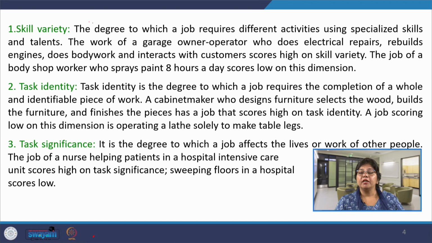For example, a cabinet maker who designs furniture, selects the wood, builds the furniture and finishes the pieces has a job that scores high on task identity. A job scoring low on this dimension is operating a lathe solely to make table legs. So, if we compare in terms of task identity, any person who is completing the job right from the first step to the last stage will experience more sense of identity in performing the job in comparison to a carpenter who is doing only one task out of that whole piece of product. This is task identity. The other is task significance.